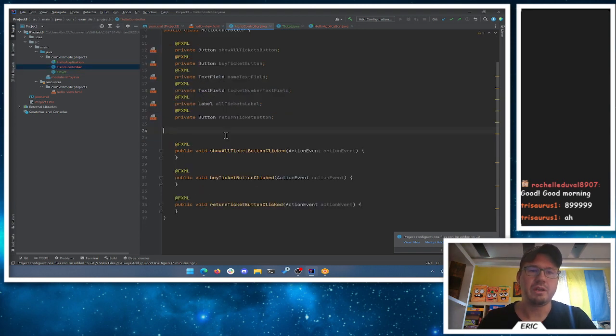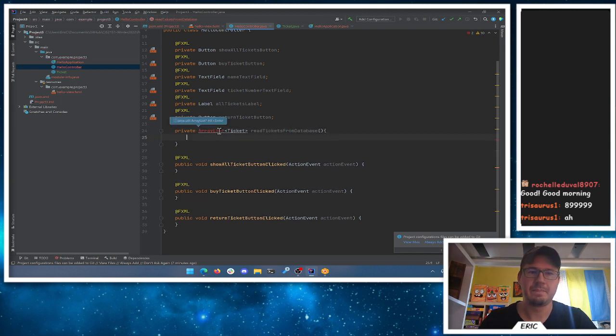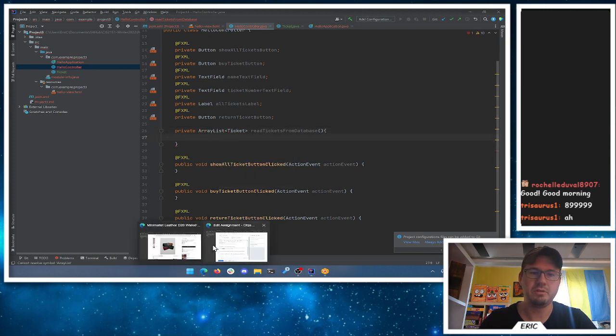So in my controller, I need a way to read all these values out. So I want a private array list of type ticket here. Let's read tickets from database. And yeah, we'll add our import here for that. So here's where we're going to go borrow some code.